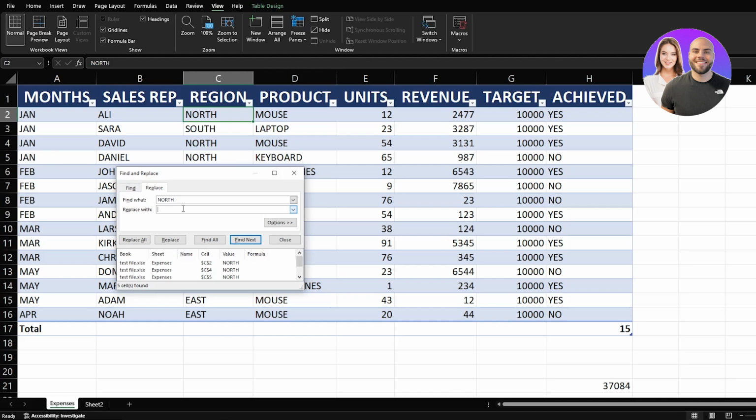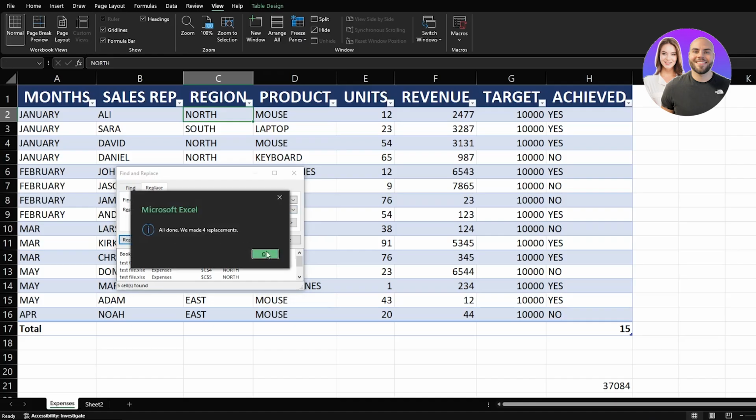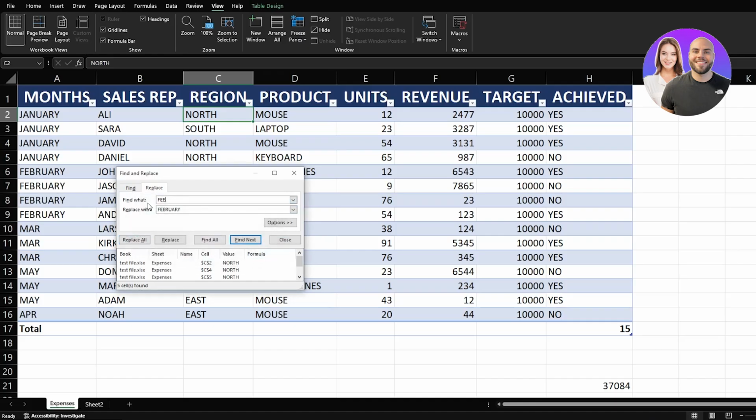So let's say I want to change all the instances of Jan to January. Once we do that, look at that. It's changed it to January. Then you can turn Feb to February. Okay. Replace all. There we go. And just like this, make changes to the rest as you go on.